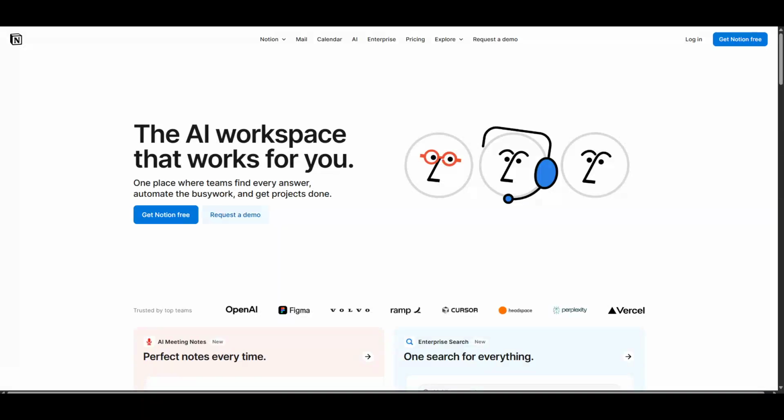In today's video, I'm going to teach you how to add your Outlook calendar to Notion, streamlining your workflow for a more organized and efficient experience. Whether you're a seasoned Notion user or just getting started, integrating your calendar can help you keep all your important dates and tasks in one place. Follow along as we go through each step of the process.